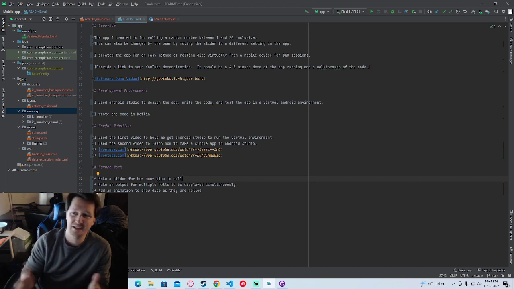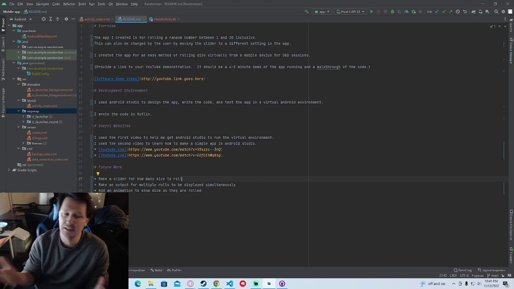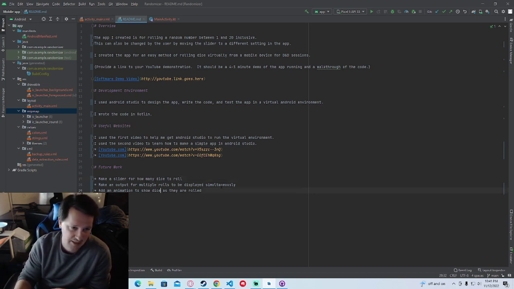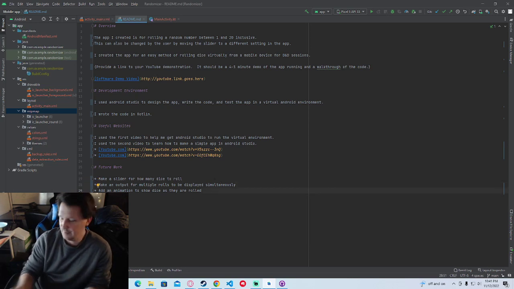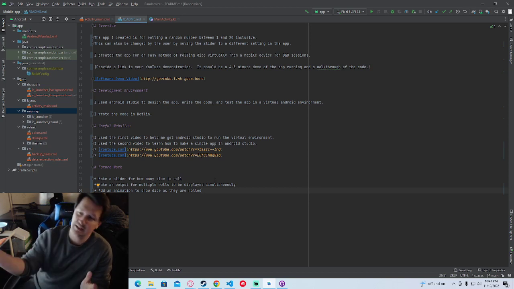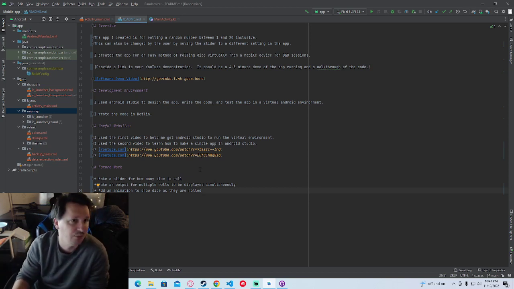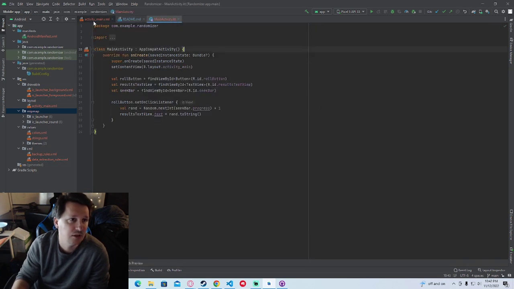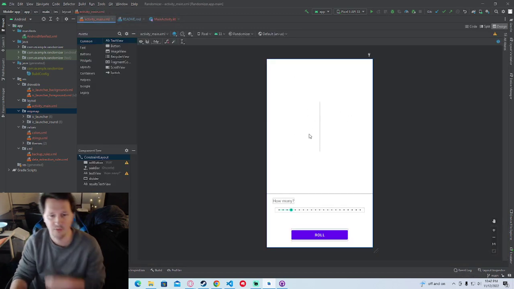dice. If you wanted to roll like a D10 and a D100, then you could roll both of those simultaneously, or whatever, and make an output for separate dice rolls, and add an animation like some people may have seen in Roll20. When you set it that way, you can see the dice roll across the screen. That's kind of what I wanted to do. Yeah, so onto this. So this is what I have created.